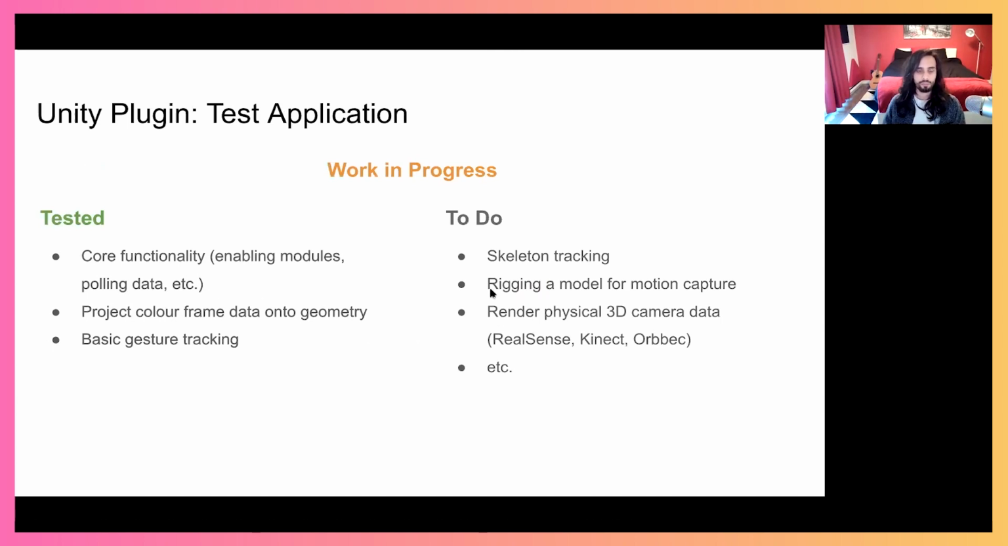Now, after this wrapper, the next phase was to actually develop a Unity application. So what we have working now and tested is the core functionality. That means enabling modules in OpenISS, like getting color data, IR data, depth data, and so on. And we can take this data and actually project it into Unity scenes and render it. For now, for example, we're taking things from the NUI framework that was presented previously, and we can take that data, like color data, and project it onto geometry. So onto different shapes, planes, or terrains, or even models. And we also have some basic gesture tracking as well.